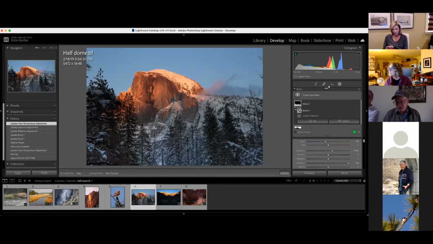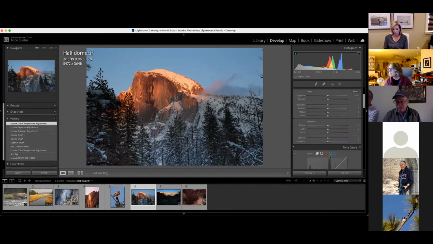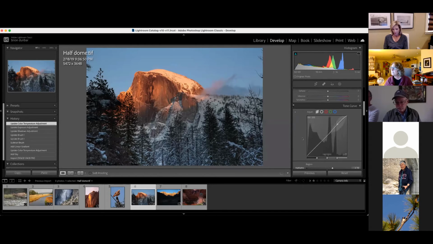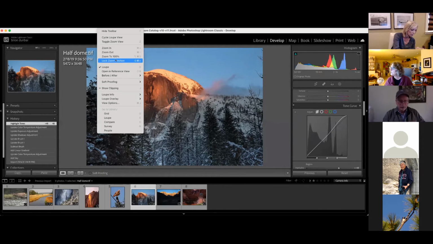Now you could actually turn your selection tools off and do some overall global adjustments if you wanted to at this point. Maybe do something on the curve. Gives it a little more contrast. So here's a case where I only did really simple stuff. I just wanted to make the sky a little more attractive.